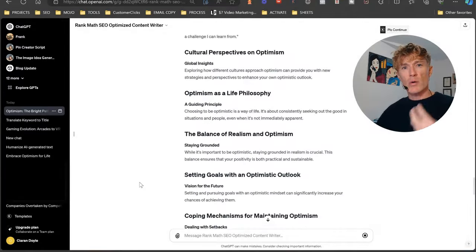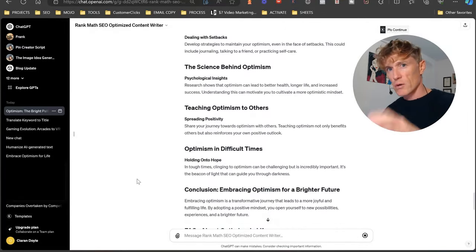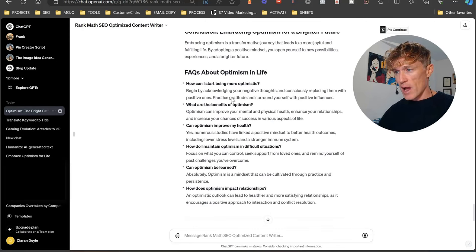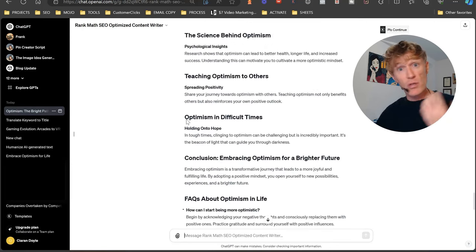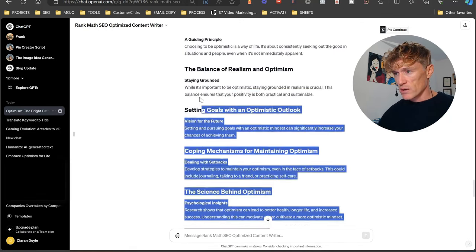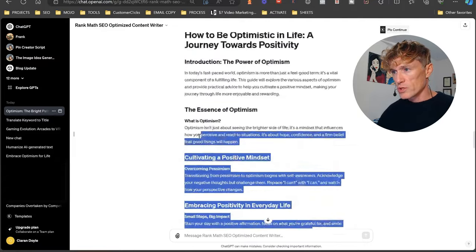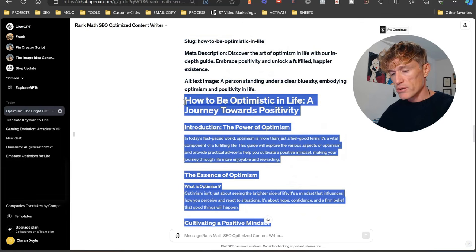So there we go. It's gone through and it's created the article. Okay. So this is stage one of it. And as you can see, it's done our FAQs here as well, so that we can actually use them in our content. But here is the real trick to this. Once you've actually gotten your article, what you're going to want to do is use another GPT.